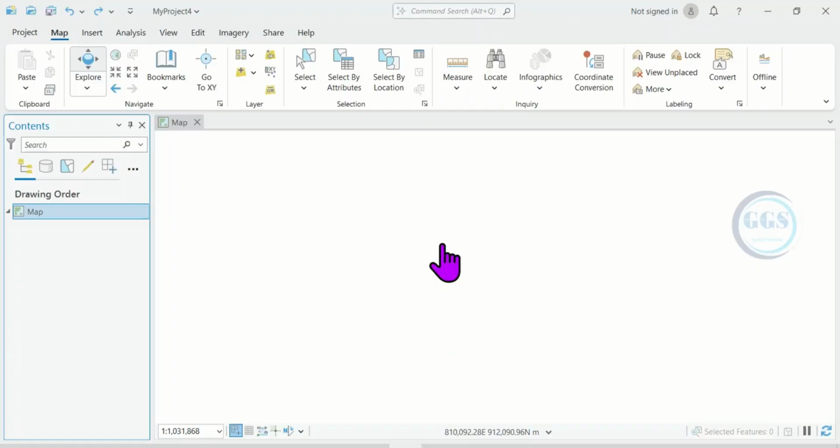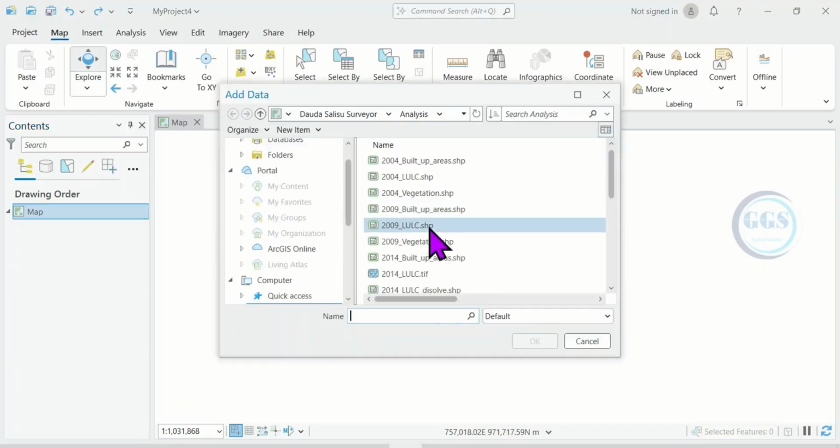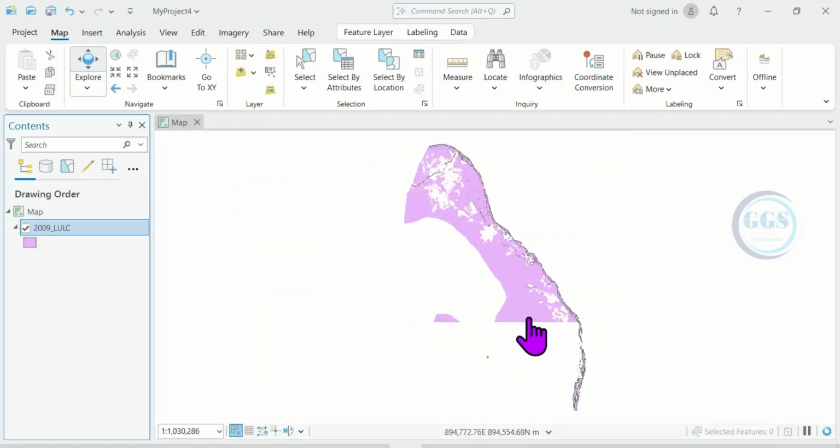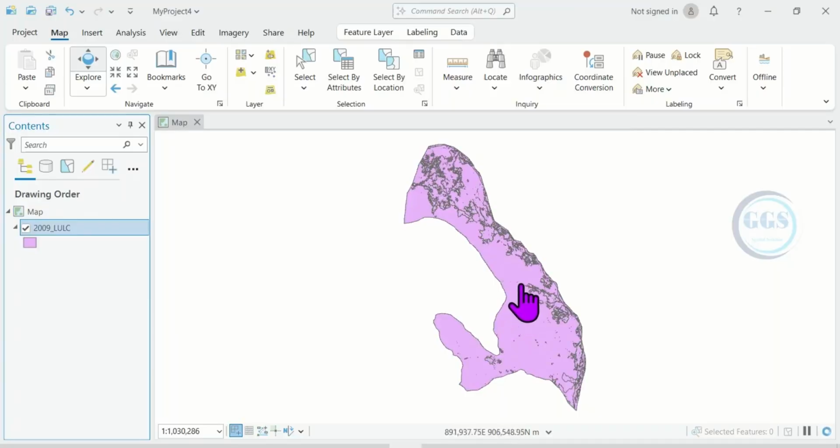Let's get started. To start, I'll bring in the data I will use by clicking on Add Data. Then, for instance, I want to use this year 2009 land use land cover shapefile. I'll select it and click on OK. Yes, here is my vector data.